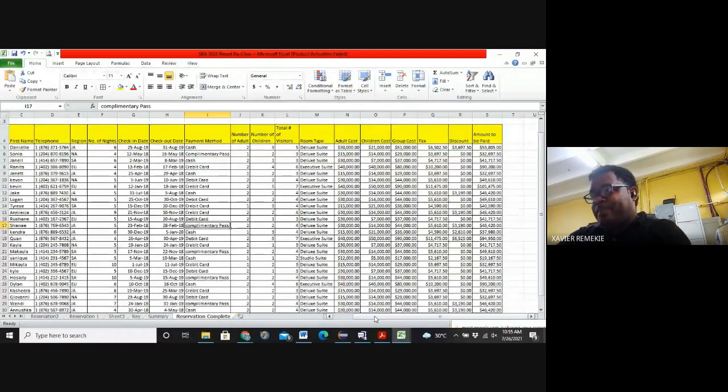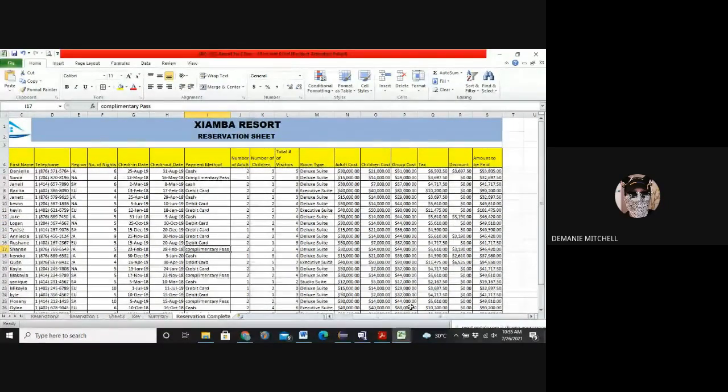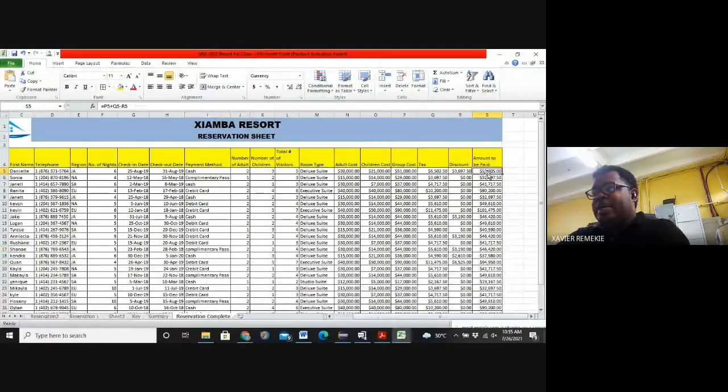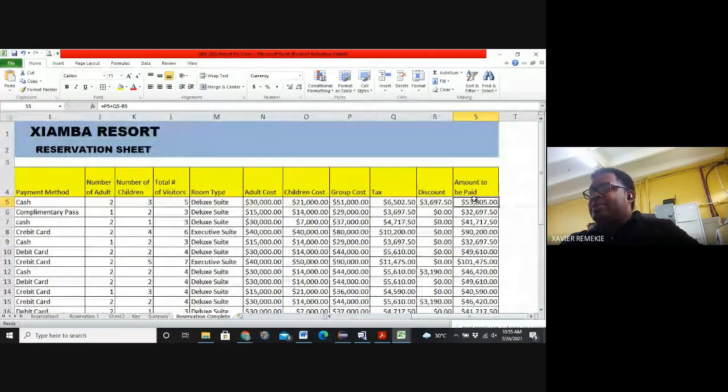Sir, can you go over the amount to be paid again? Yes, sir. The amount to be paid is straightforward because we have 4 figures to work with: the group cost, the tax, and the discount. So we just add the group cost and the tax and minus the discount. So maybe just say group cost plus tax minus the discount.